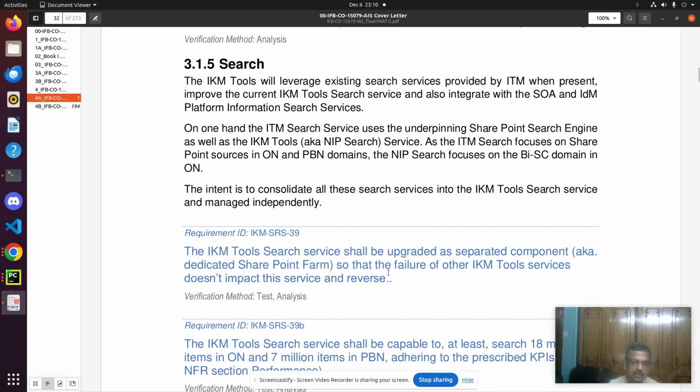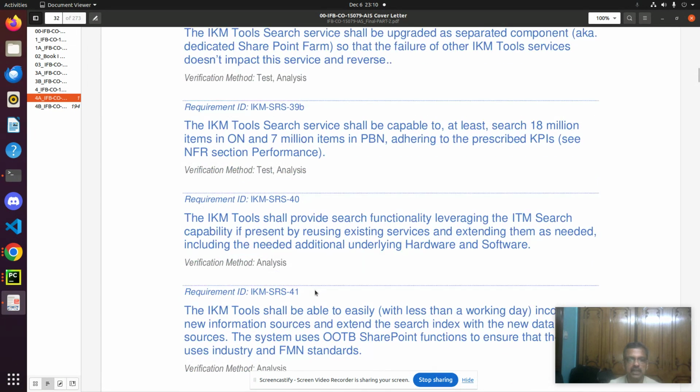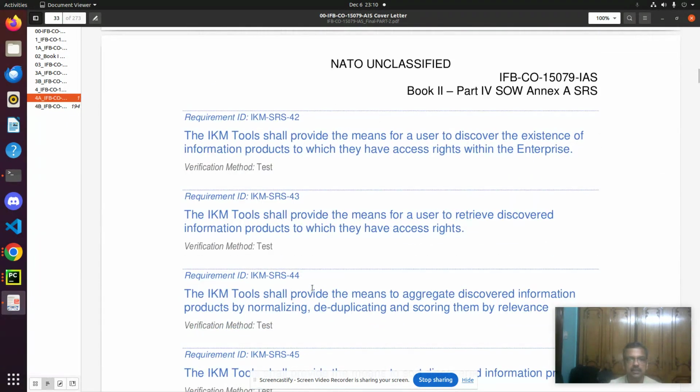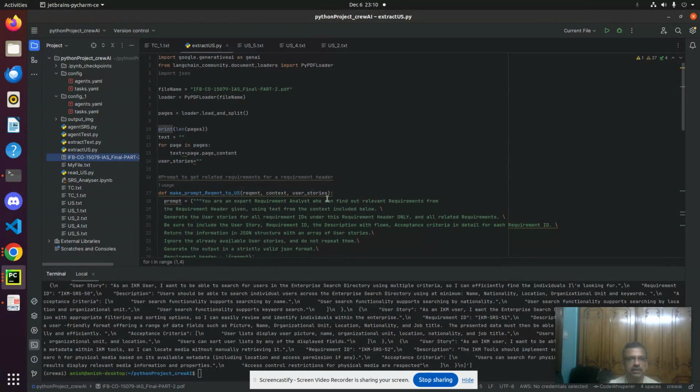Now the requirements which I get from this requirement header should not be only the requirements listed under it; it should also consider the interrelated requirements, right? That is important. We can look at all these requirement IDs and validate whether they have been converted into user stories. So that is my first task.